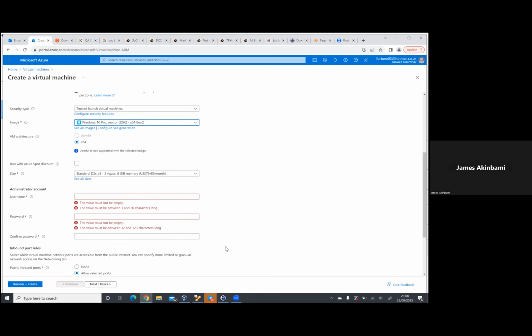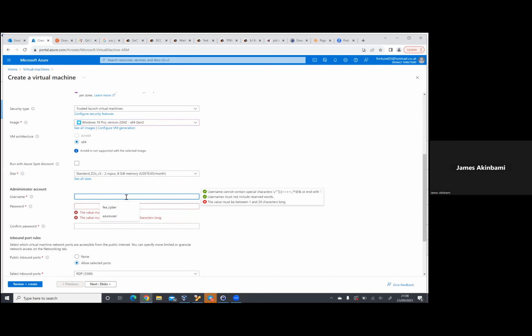Fortune, remember this time around. If you want to write it down, please do. But can it be the same? Yeah, it doesn't matter because it's in a different region and in different resource groups, so it's fine. For simplicity, we can give it the same name because they are not in the same resource group.